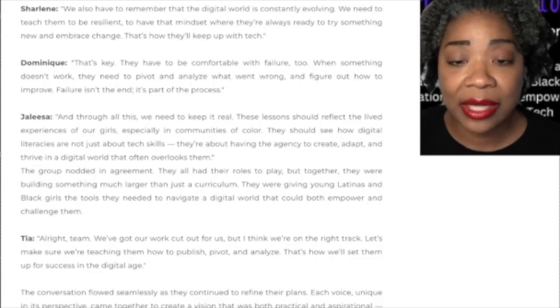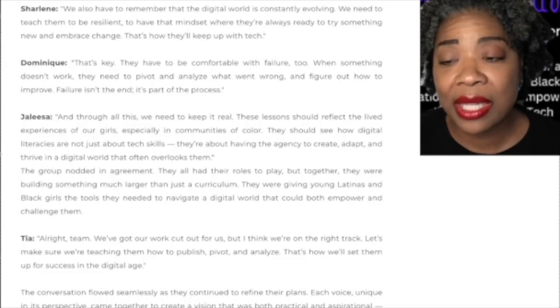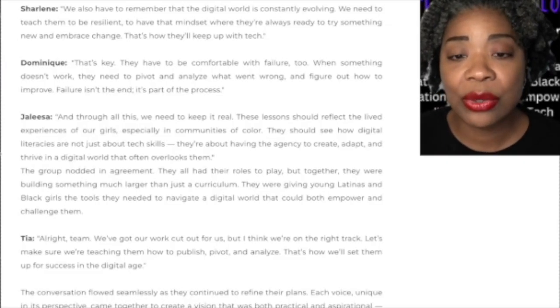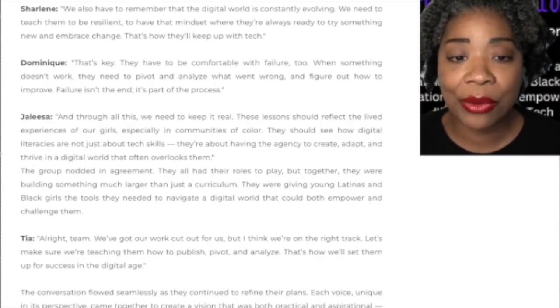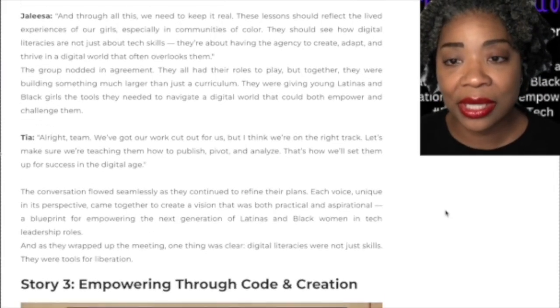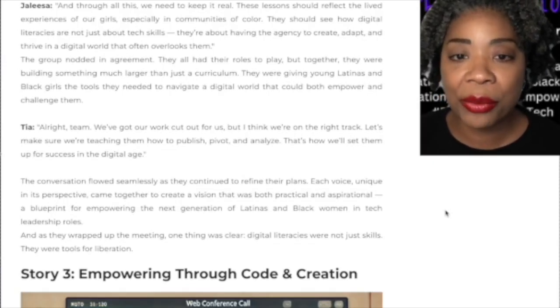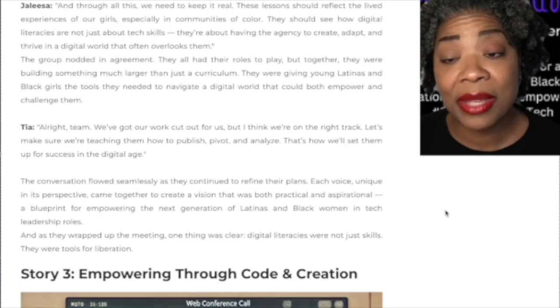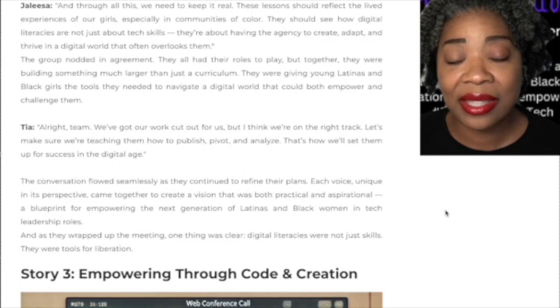The group nodded in agreement. They all had their roles to play, but together they were building something much larger than a curriculum. They were giving young Latinas and Black girls the tools they need to navigate a digital world that could both empower and challenge them. Tia: All right, team, we've got our work cut out for us, but I think we're on the right track. Let's make sure we're teaching them how to publish, pivot, and analyze. That's how we'll set them up for success in the digital age.